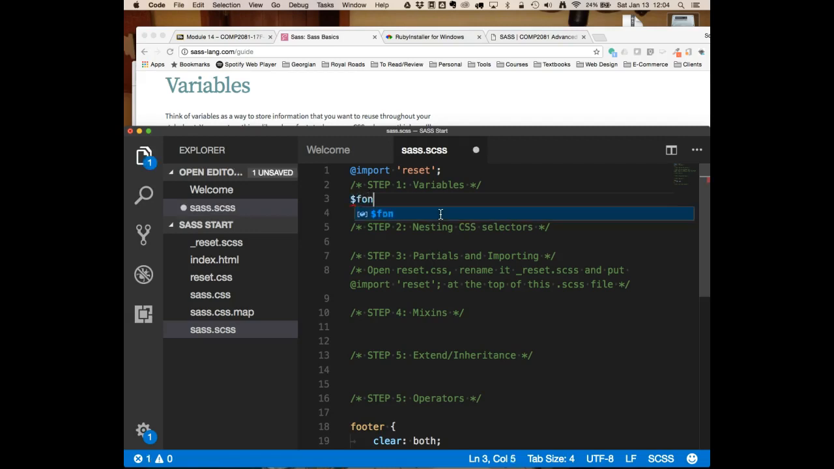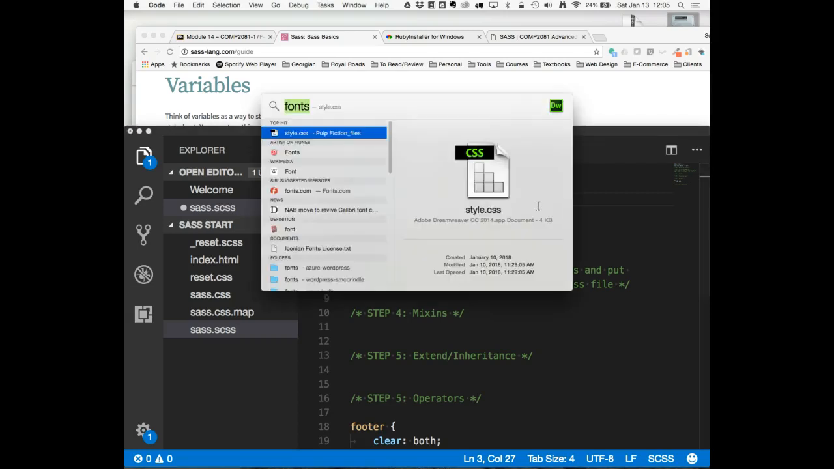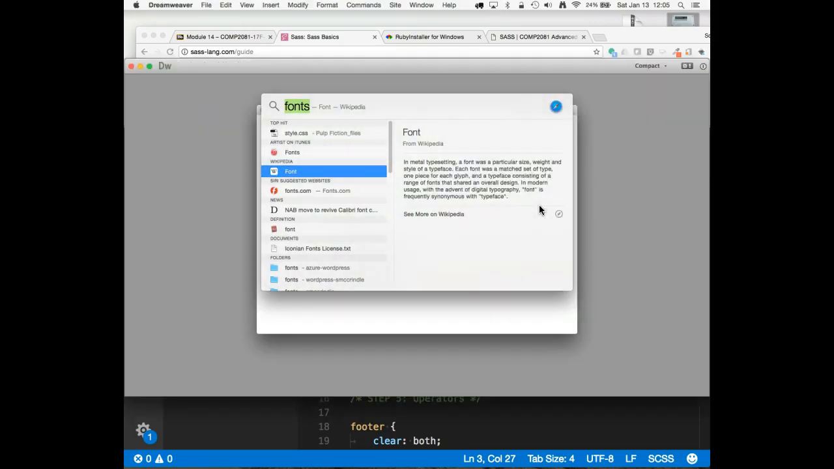So what I can do is write a variable name like this, font-stack, and then say, let's do something like this. Let's say Georgia, and then serif. So I want to change it to a Georgia font, or failing that, what's another popular font in this case? Let's say Bookman. I can't think of anything at the moment. Let's get our fonts. Nope, that's not what I want.